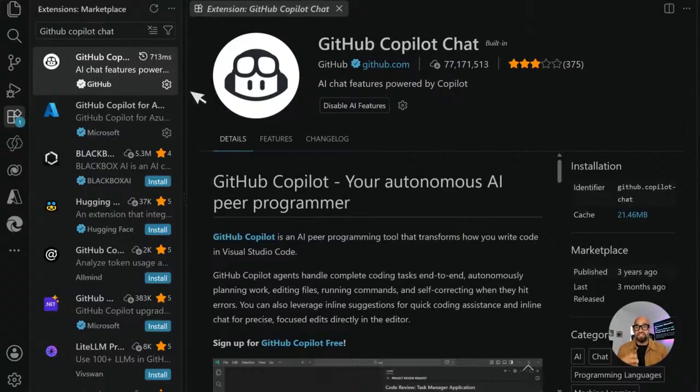This is GitHub's official extension, and it is the one that brings chat and agent mode into VS Code. It also pulls in the base GitHub Copilot extension automatically, so you get inline code completions in the same step. Chat, agent mode, and completions all in the editor.